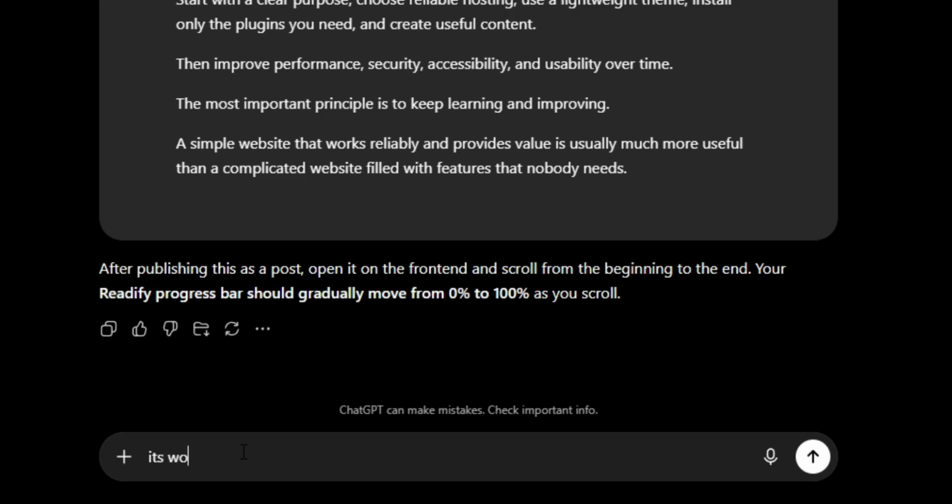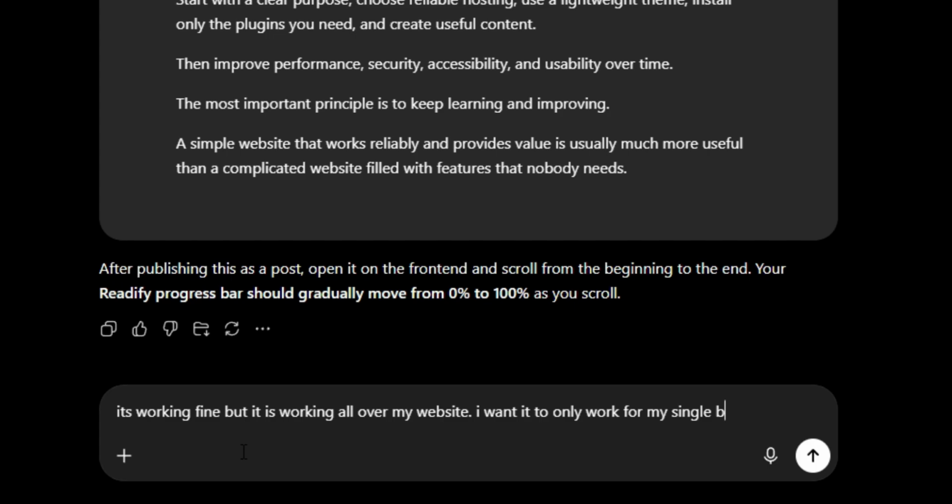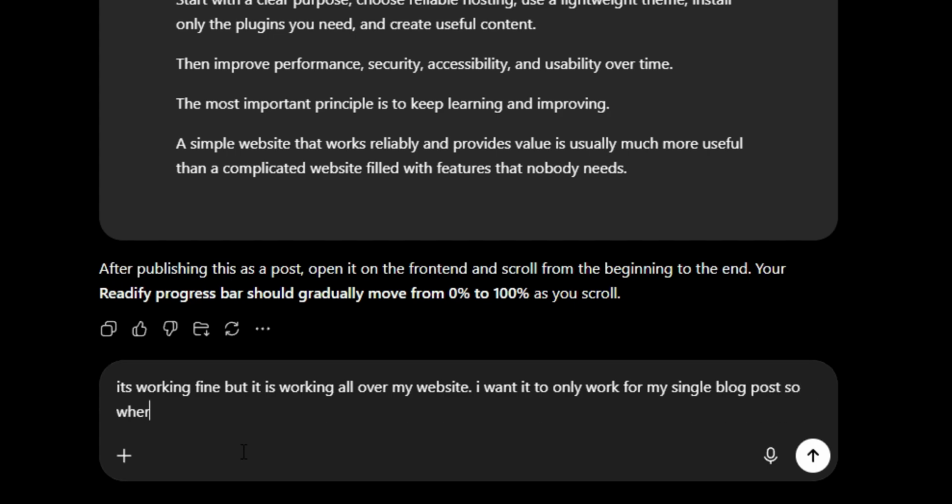Mm, it's working fine, but it is working all over my website. I want it to only work for my single blog post. So where will I make the changes?